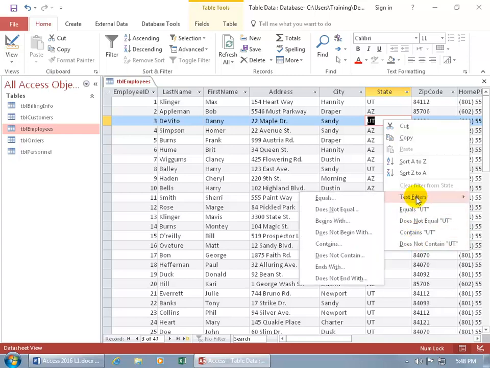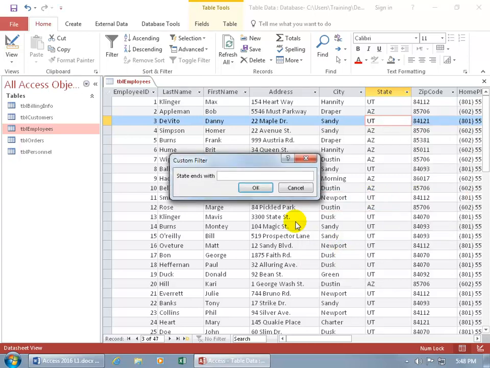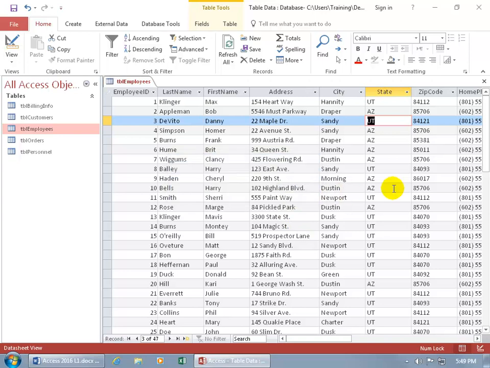You can have text filters, and then you can say, well, it ends with, and then go ahead and type in the letter T for Utah. In any case, let me click cancel. How about numbers? How does it work with numbers? Let's see, which one of my fields are numbers? Zip code? Could be a text field.